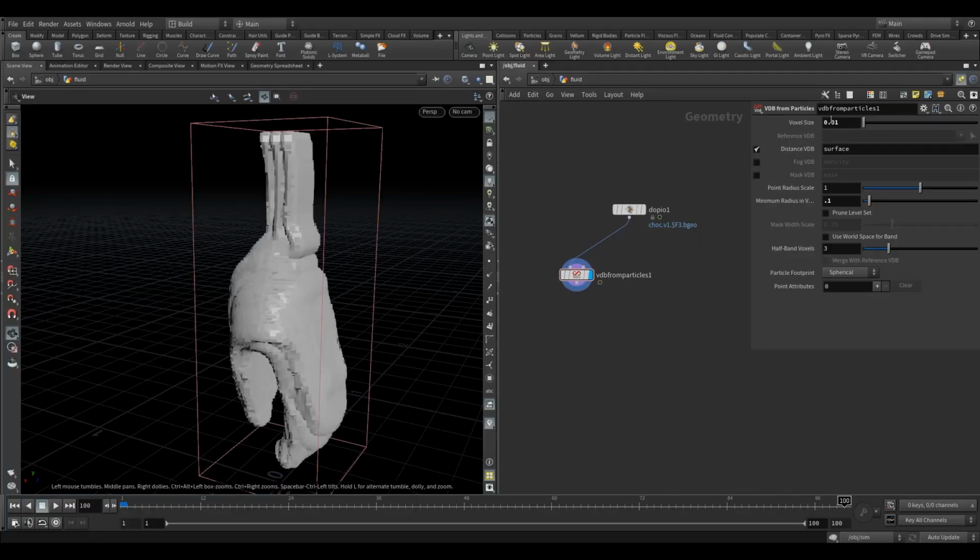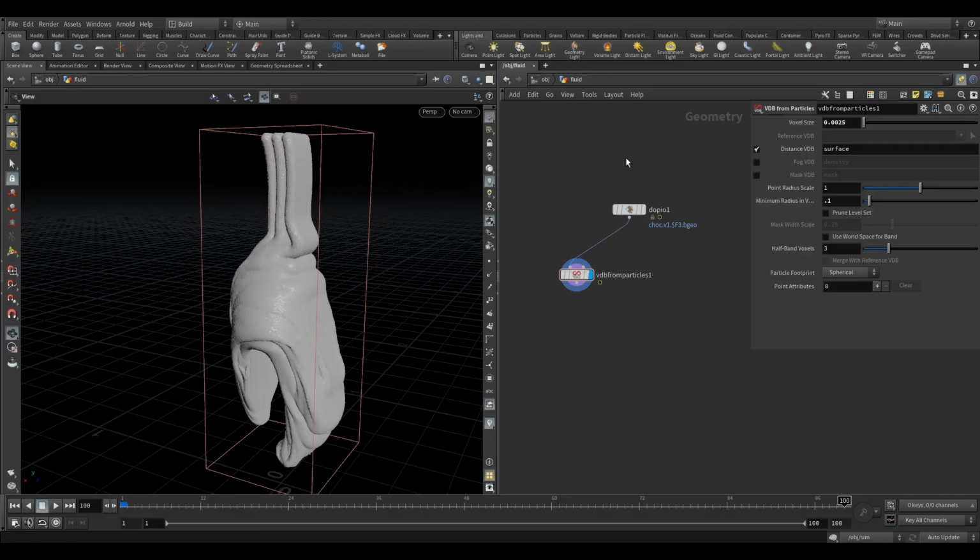Still a bit coarse. So I'm going to drop the VDB scale down even further, 0.0025. It will take a while. Now we're getting something nice and smooth. Probably drop this down a bit. I don't think it'll make much difference now. It should be fine. Cool. Okay. It's looking nice now, but still you can see a bit of roughness there.